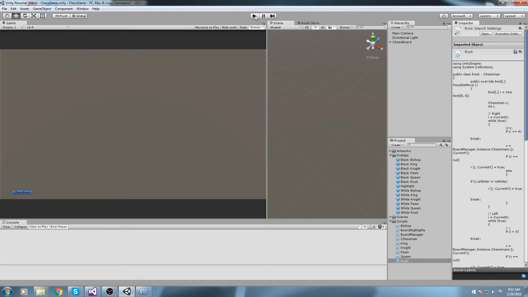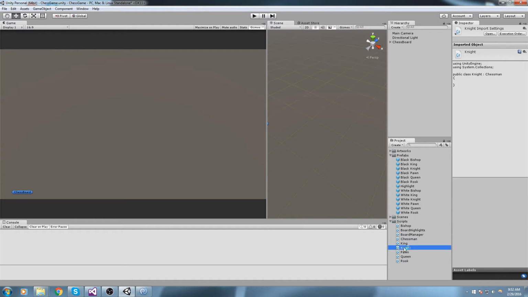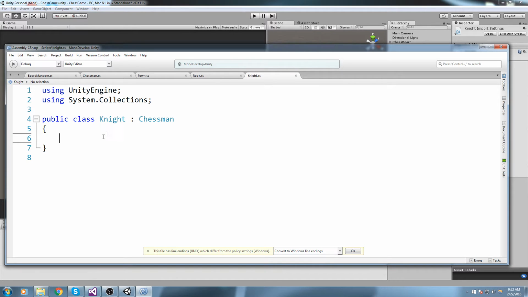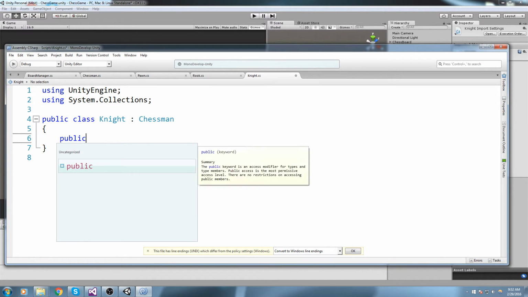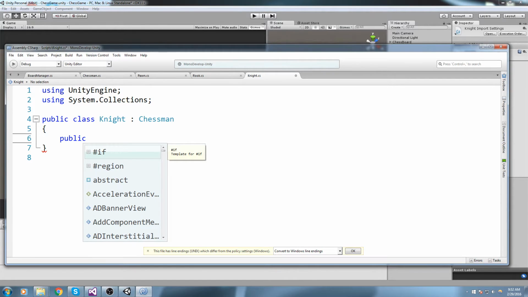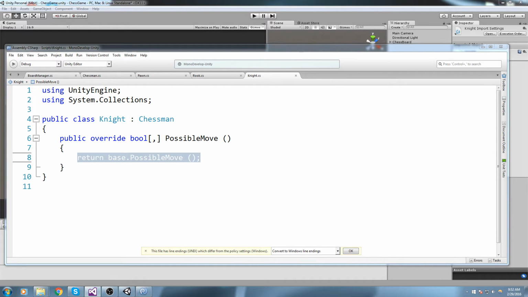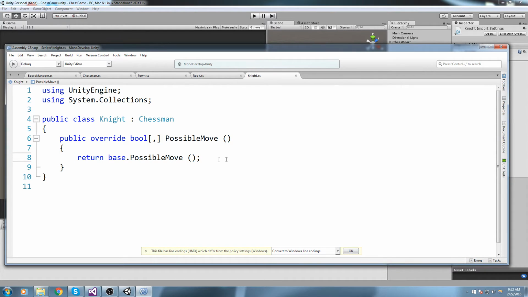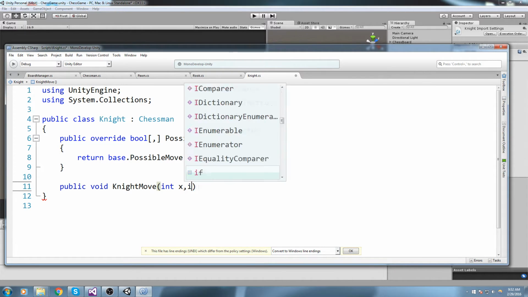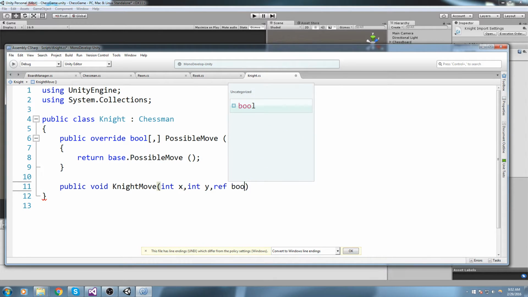And the knight is going to be a lot of repetitive code. So what I'm going to be doing is I'll create an additional function in there only for the knight, which is a good thing we can do because we're using inheritance, so it doesn't really get too messy. So I'm going to leave that here for now, and I'll be coding my function just below that. Public void KnightMove, and I'll send an int x, int y, and a reference to our bool array that we're about to create. Like so.